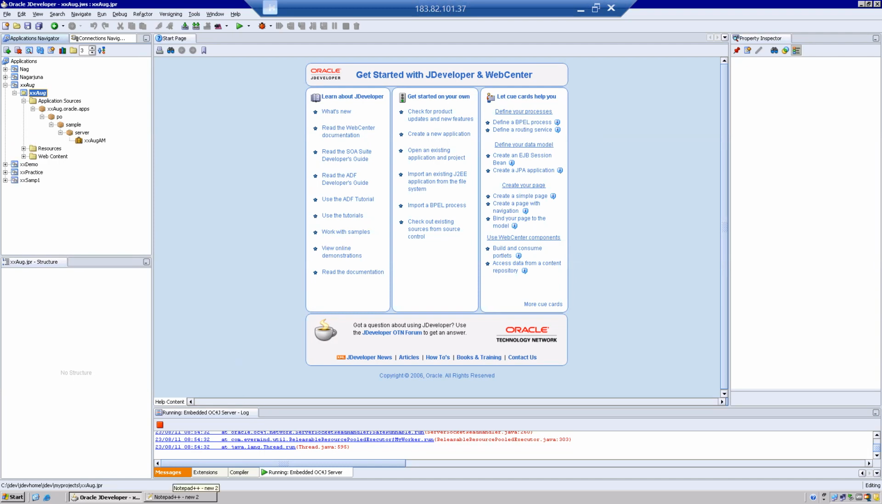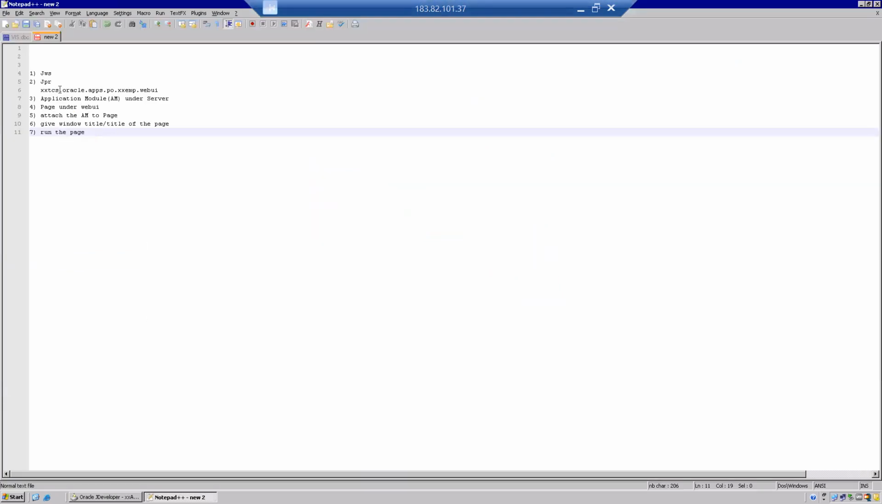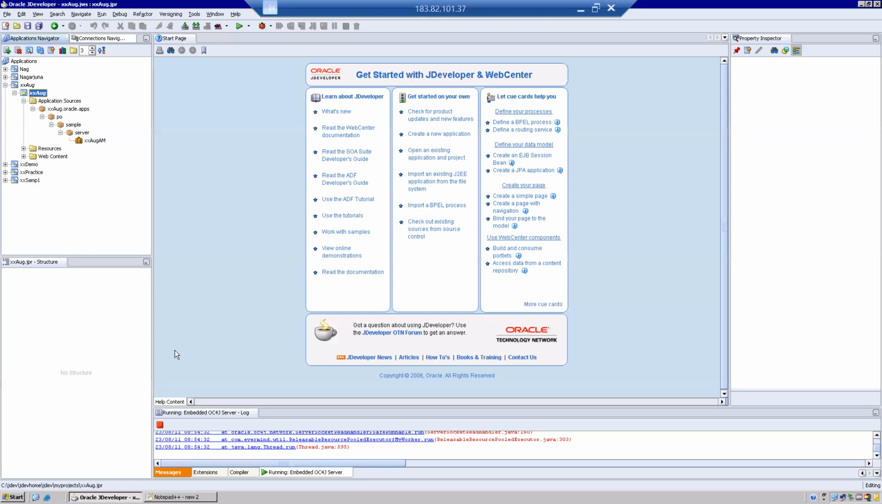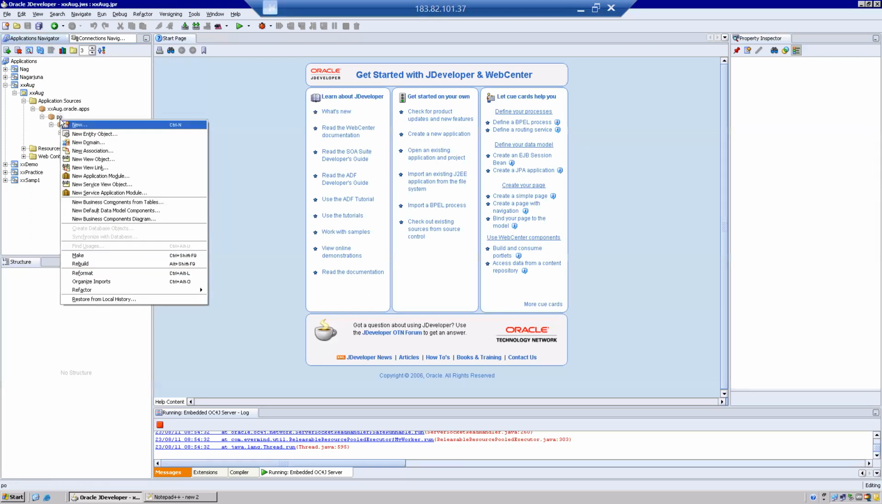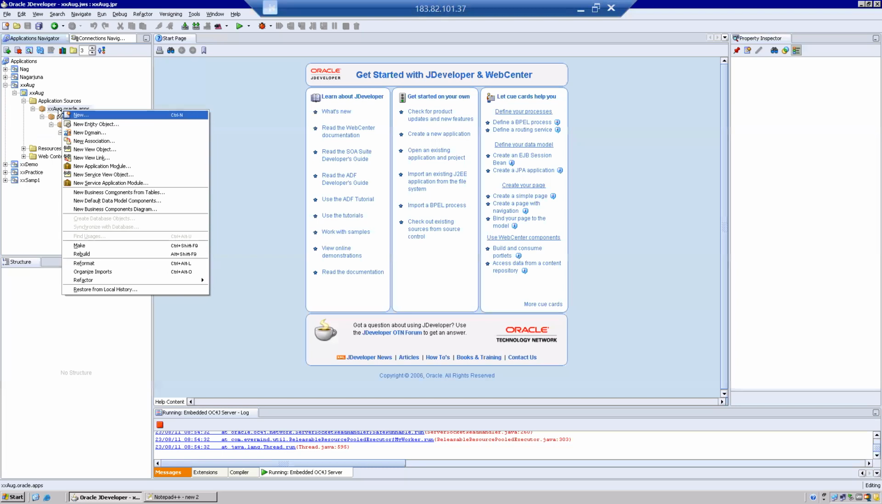What is the next step here? I'm following the same steps I have written here, trying to create the page by following them. See, I have created the AM under the server. Now the next step is the page under the web UI folder. How to create the page? You can right click here, or on the server also, or here also, anywhere you can create.